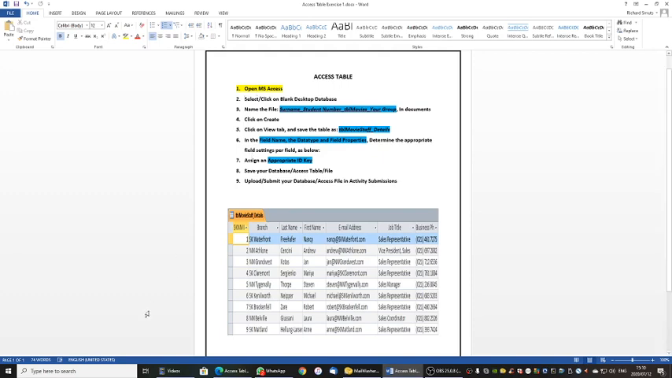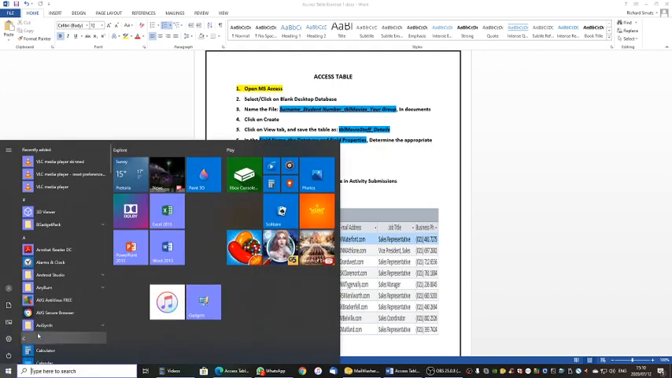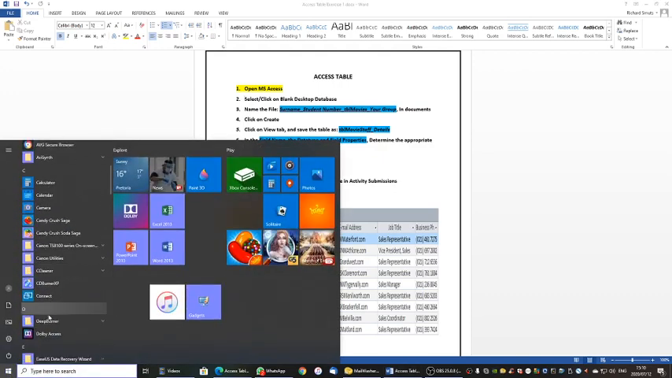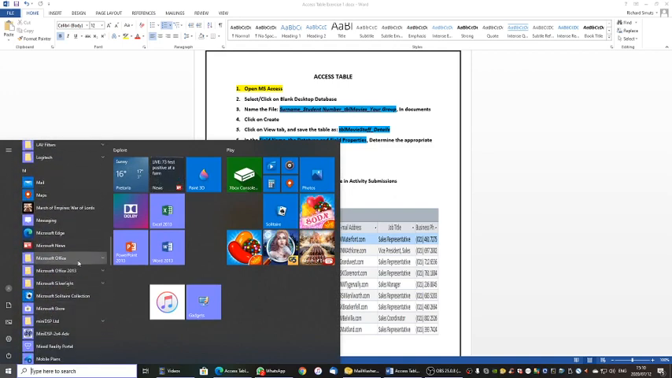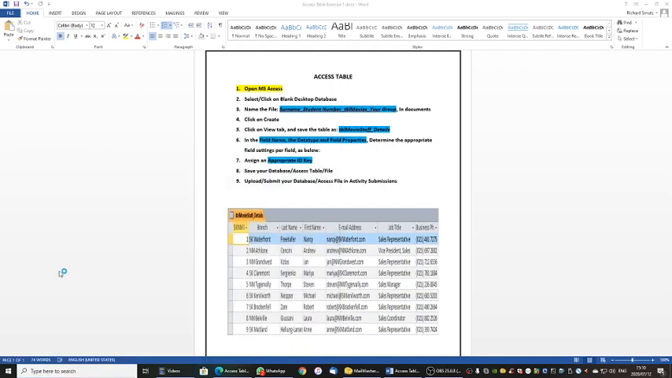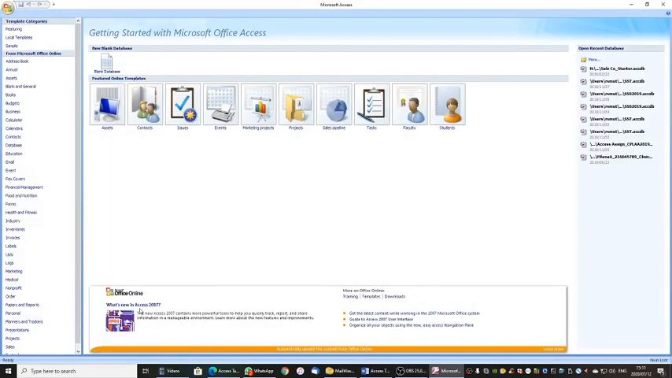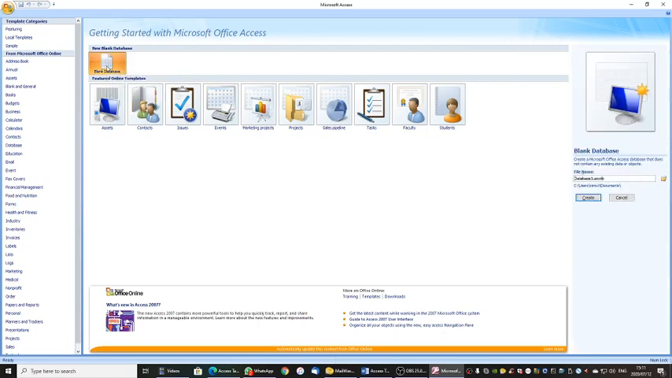Right, step number 1, open Microsoft Access. You're going to have to find it, so I'm going to click on my Start menu and go down to Microsoft Office, where I have Access 2007. I'm going to open Access 2007. The first thing it asked us to create was a blank database. So under Getting Started, you will see there Blank Database.